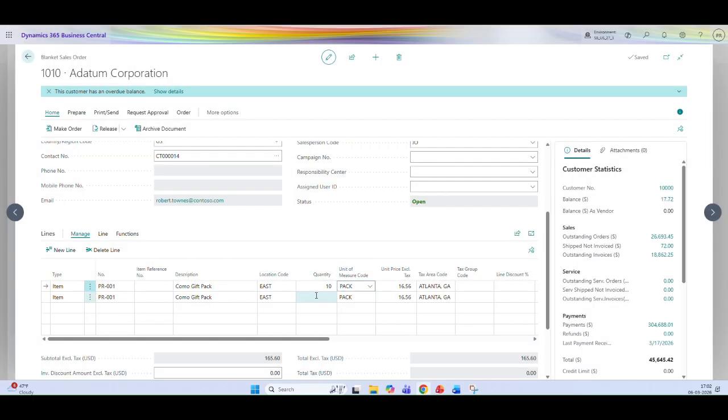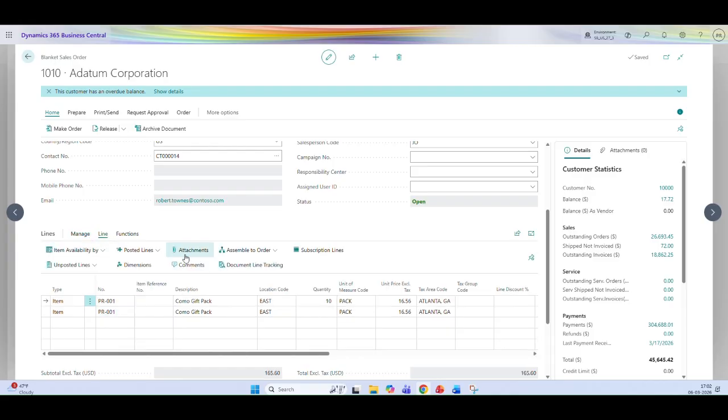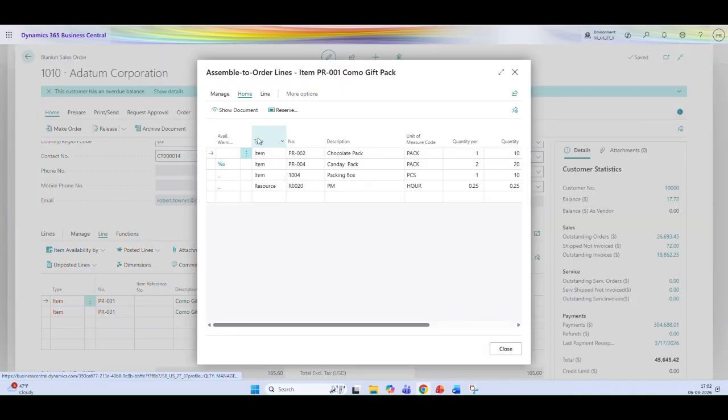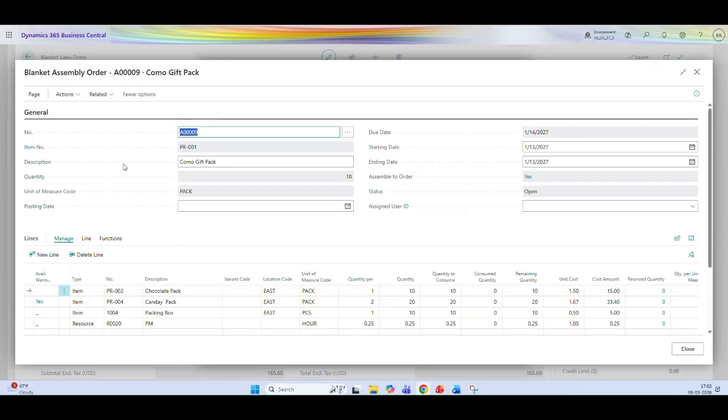parallelly create the blanket assembly order. So how can we see that? In the line we can go and see the assembly order, right? So this is the assembly item, component item. If you want to see the detail, we can see all the components and header. Here 9 blanket assembly orders have been created.